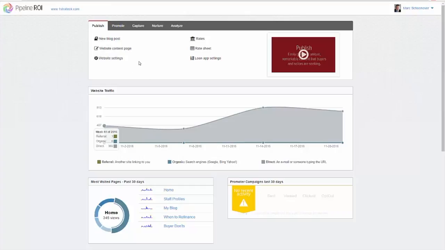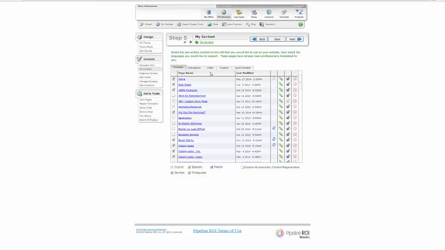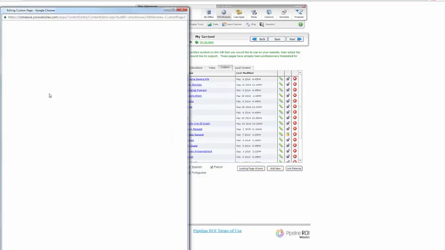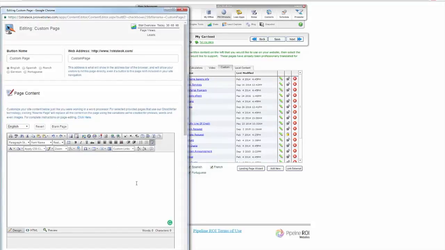So we're going to start with building a website page for your loan officers. And to do that, once you're logged into the dashboard, you're going to click Website Content Page. And you're going to click Custom and Add New. This provides you a clean slate.